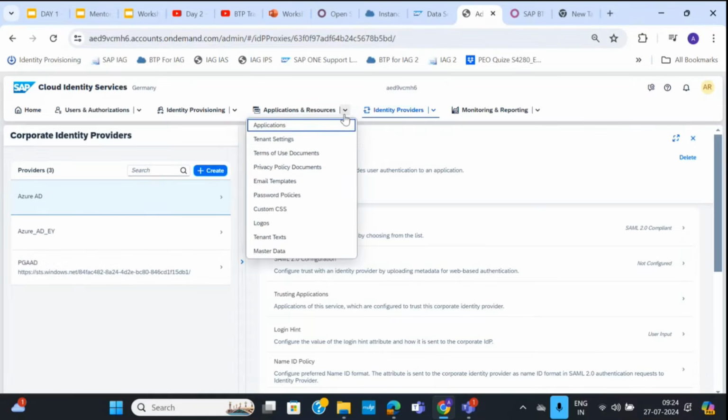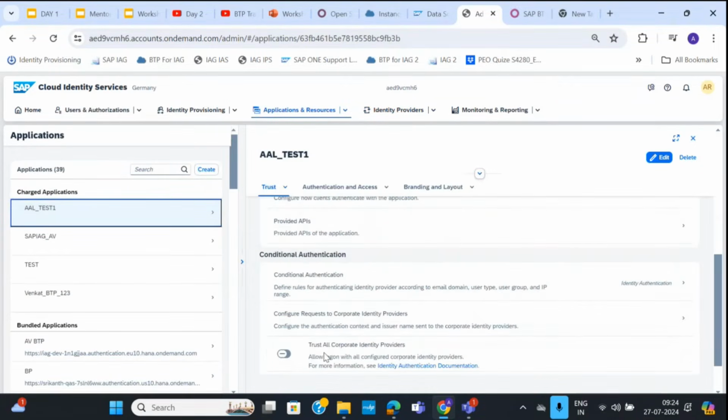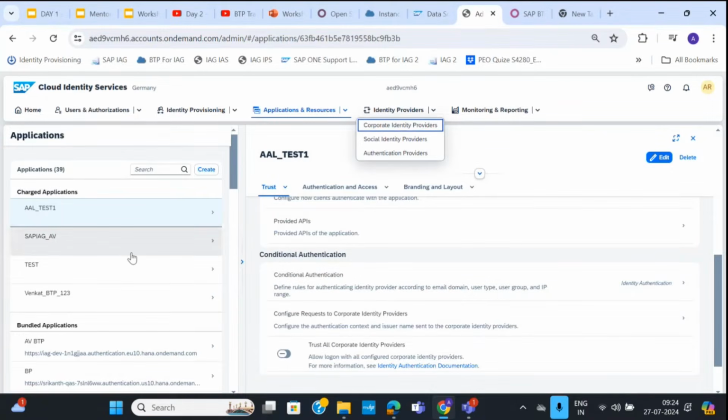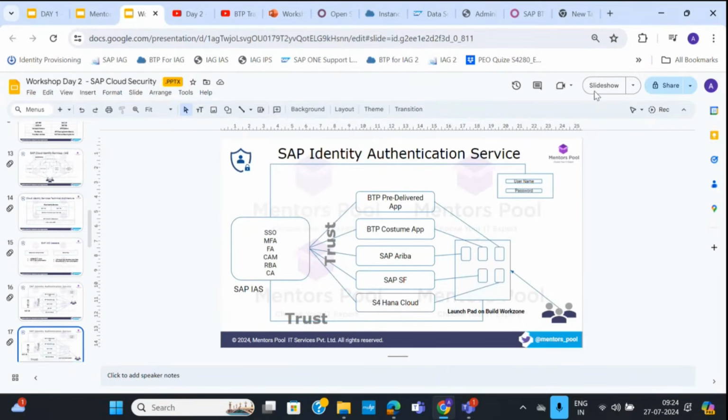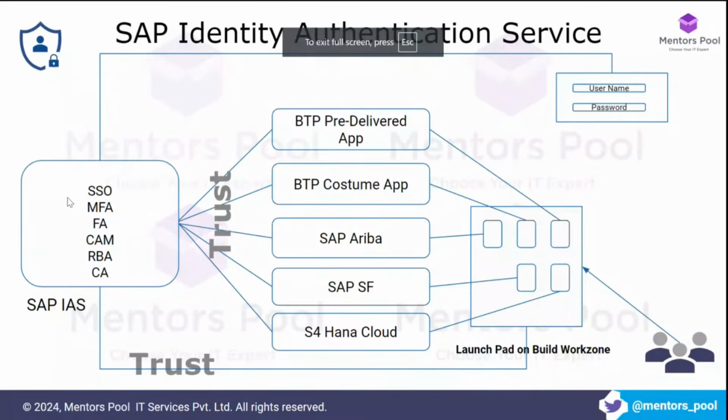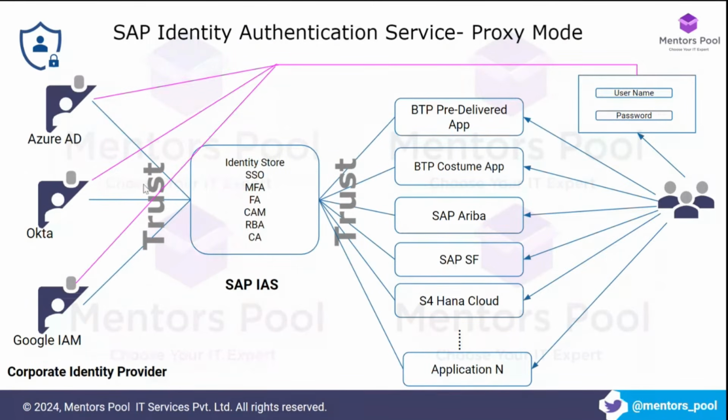Now there is a way in this application to set up that this application should use Azure AD, or this application should use Okta, or any different system, right? All those settings we can go ahead and do here. So if you look at this diagram, in IAS I can onboard these applications which need authentication features to be available from IAS. Also, in IAS only, I can onboard all these different identity providers.